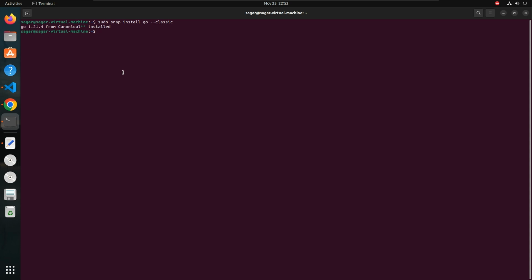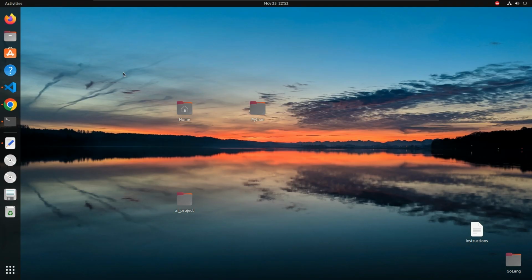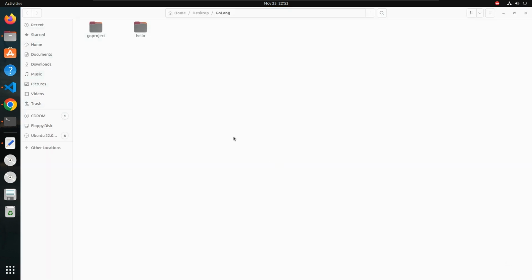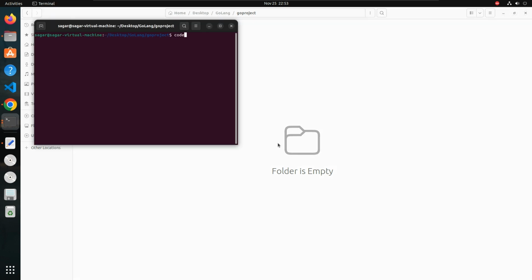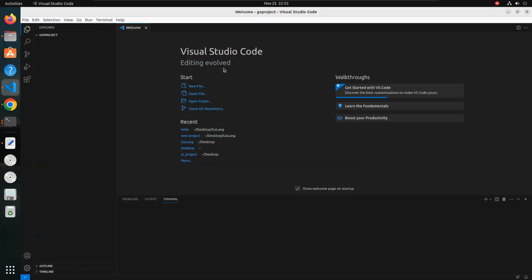So the next step is to make a project setup. For that, you need to be mindful about the project folder. For example, as you can see, I have this Go language folder, and inside that folder I have created this Go project folder, which is actually an empty directory. I will open this folder in VS Code. As you can see, VS Code opened in this Go project.